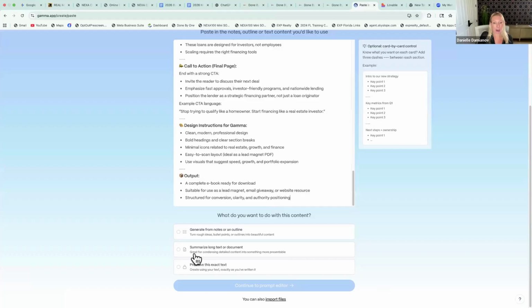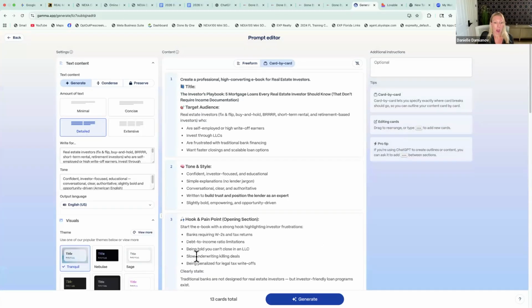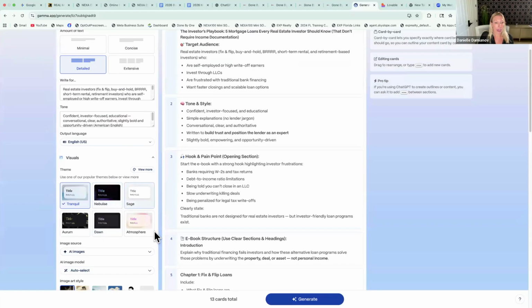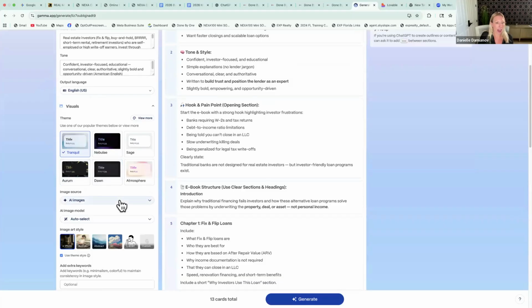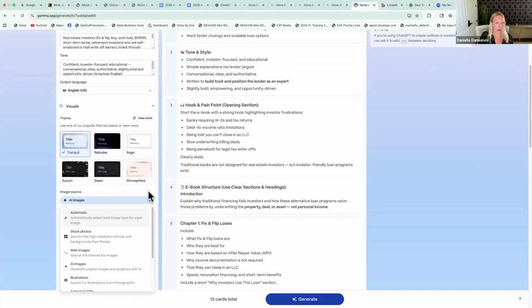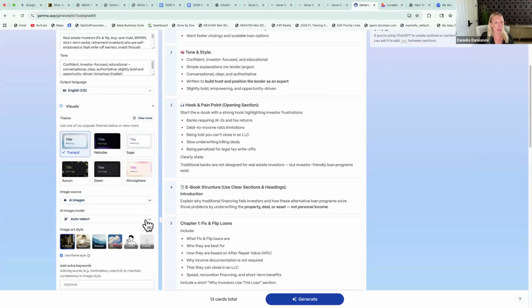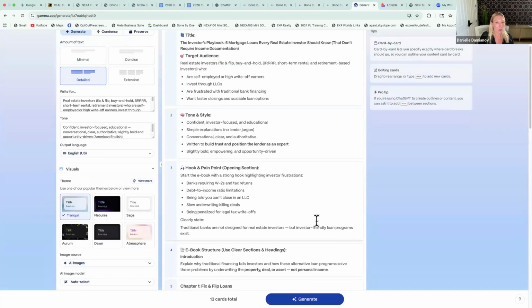Okay. And we are going to generate from notes. So turn rough ideas, bullet points, or outlines into beautiful content. We're going to continue. And then on the side here, we can decide what we want it to look like. And then if we had our own images, so if you guys were on the Gamma webinar I did a couple of weeks ago, I could not figure out how to get rid of these AI images. I finally figured that out now. So I will show you guys once we get over how you can upload your own images into here. But this is what we have here.